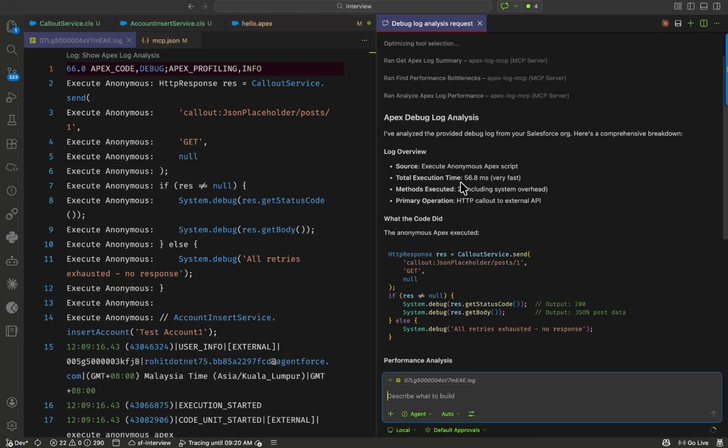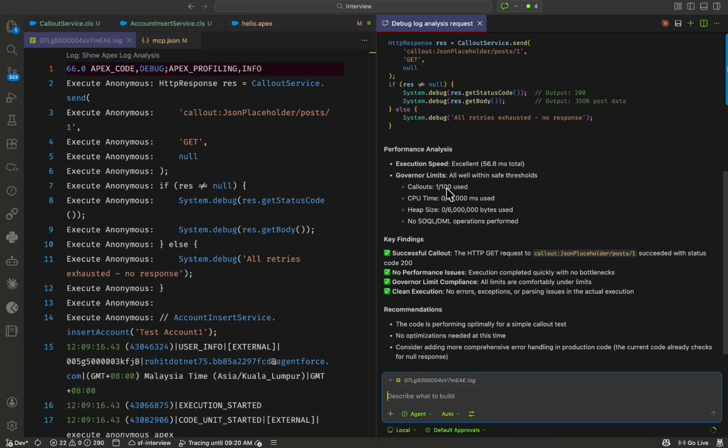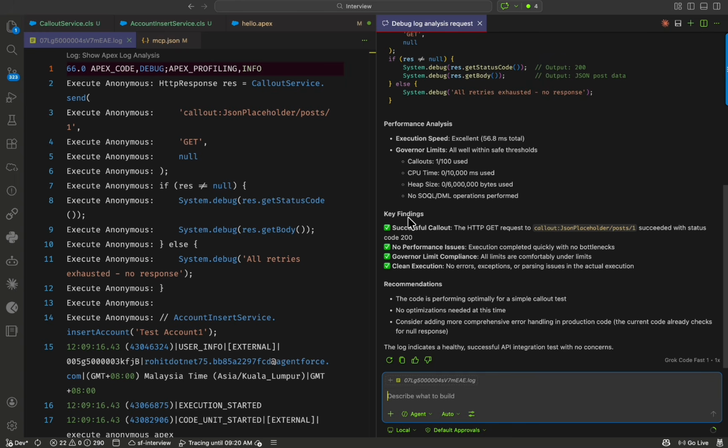Here you can see it already took some time in milliseconds, a method execution including system overhead, and this kind of primary external API and primary performance callout. We can execute 100 callouts at a time in one transaction, and here you can see 1 out of 100. And CPU time limit, heap size, no DML operation, something like that. And this is the key finding. These are all green, which means everything is working fine as we expected, and following best practice.